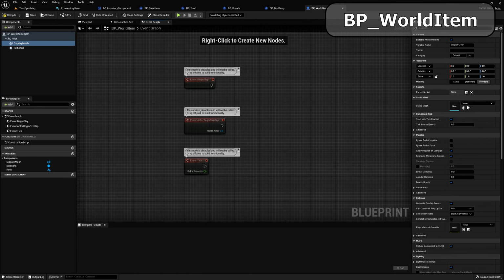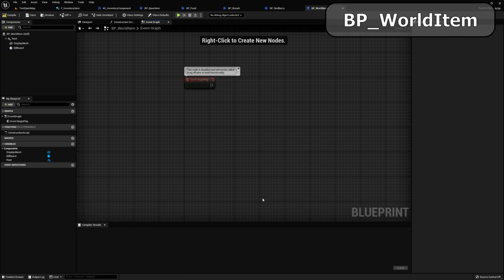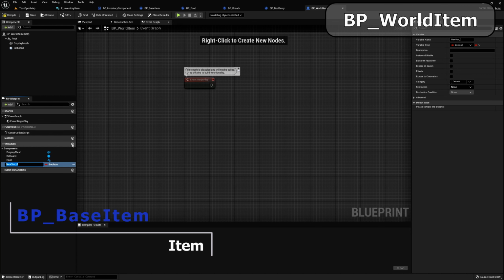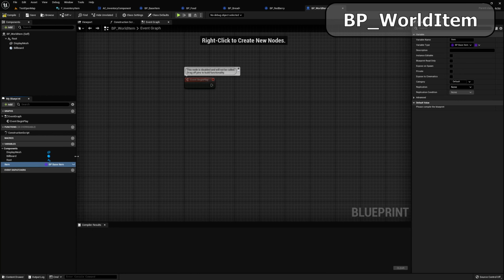Jump over to the event graph. I'm going to delete the overlap and the tick. And now let's create a couple of variables here. This is going to end up having to change as we move forward, but this will get us started. First variable, we will call this item. And you probably guessed it, this is going to be of type BP underscore base item. Make sure we do class reference here.